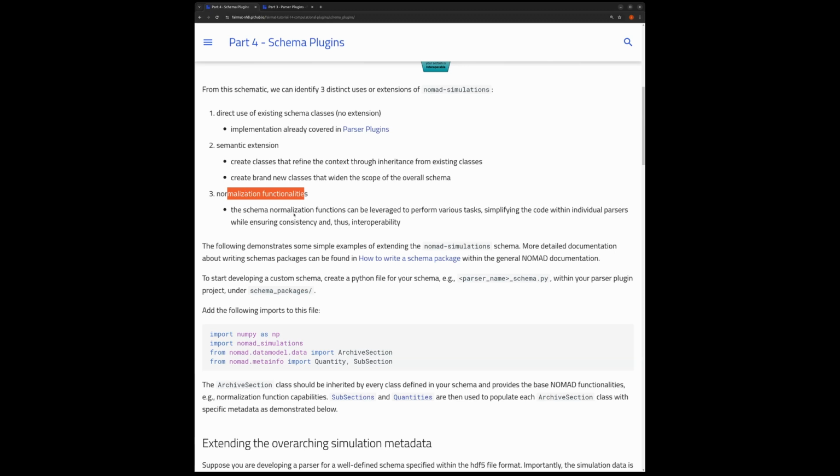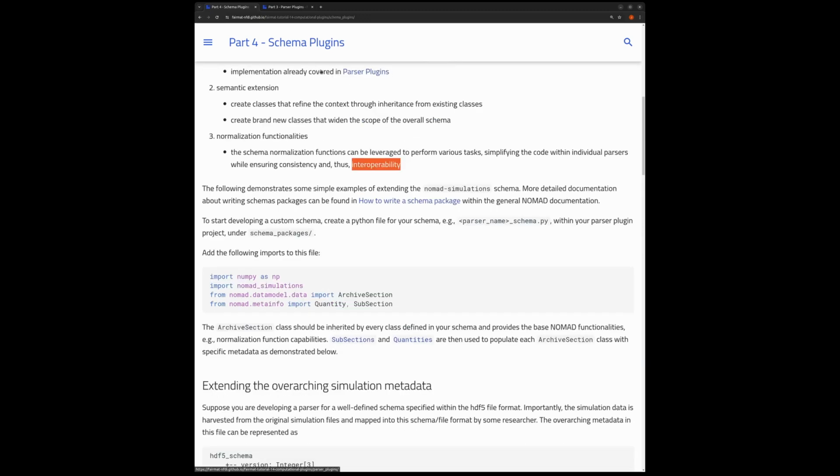This is a very useful part of extending the schema, as was already hinted at as we went along. We can leverage these to perform various tasks, and importantly, as Nathan pointed out, to simplify the code in individual parsers. And this is really important for interoperability. So I'm just going to walk through this page and point out the overarching concepts of these examples, and then you can come back and look more in detail later.